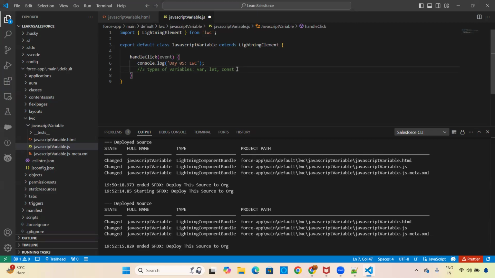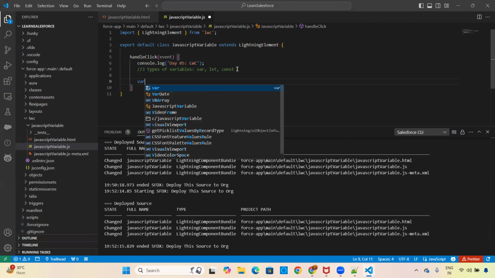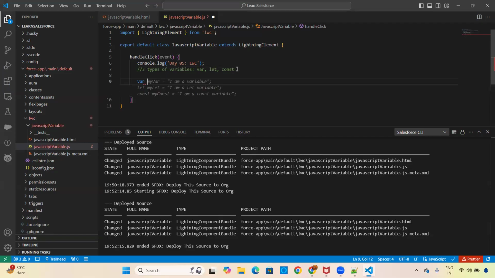All right. So let's create the var variable. Okay. As I told you, you simply have to write var, and see the suggestions are also coming. Okay. So let's say that I'm creating a variable with a name.